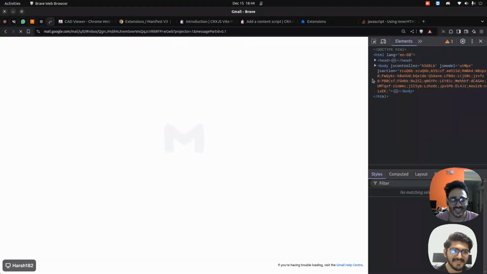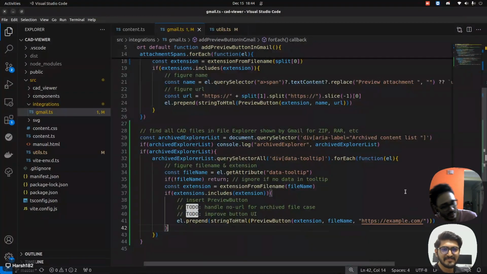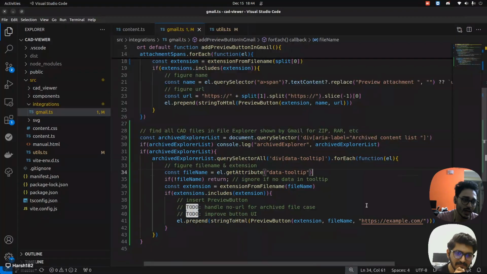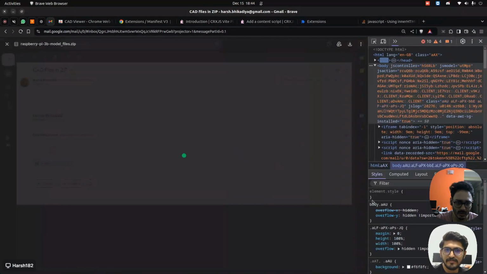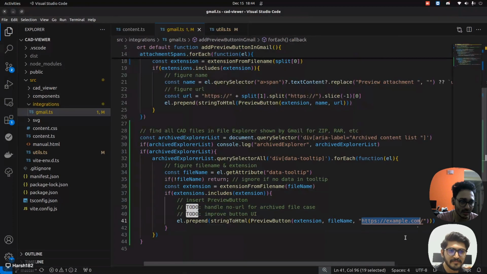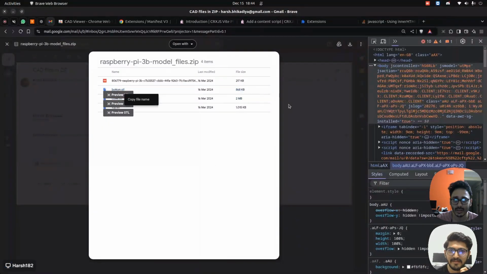Okay, so that was the unarchiving part. Now to preview it, currently nothing would happen. Basically, it will say something like invalid file, because this URL does not give a valid file. Correct. Okay, we also need to disable this thing. Yeah, we have to disable that.